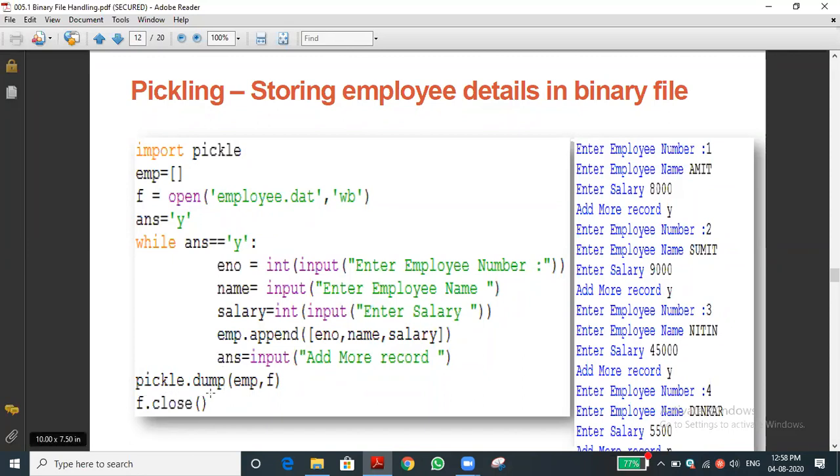Using the dump function, we are writing the object into the file. What is the object? emp, which is a list. Now it contains the records. So we are writing the list, and f is the file handle of employee.dat in writing mode. Through that file we are dumping into the file. Finally we close this file also.